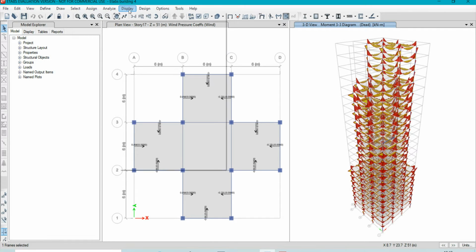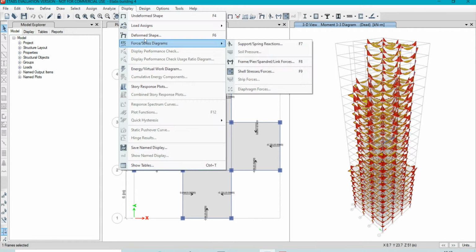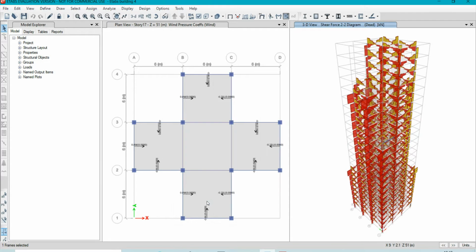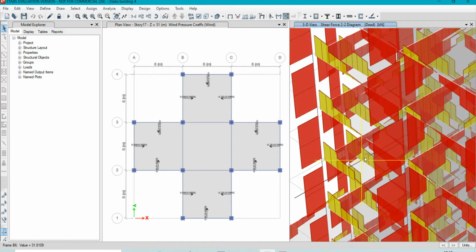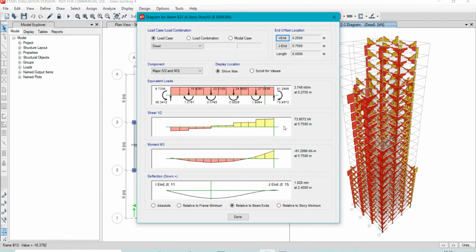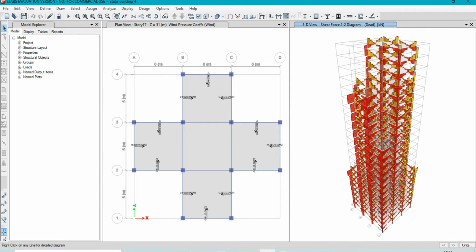Now we can move on to the shear force. Yes, this is the shear force here, and we can also right click here, and with this it will display the shear force, moment diagram, and deflection.